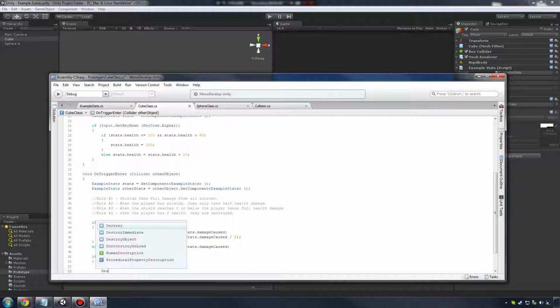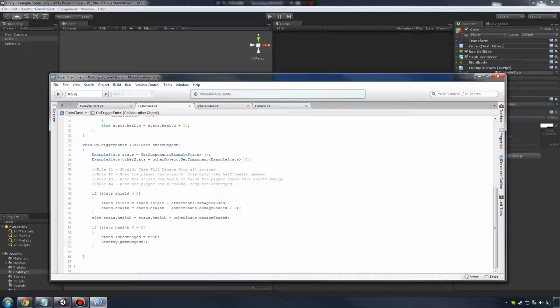And then we're going to destroy game object. So there we have it. We have now just programmed one of our first cool, kind of interesting game mechanics with our shield guy right there, using these rules we defined right here.